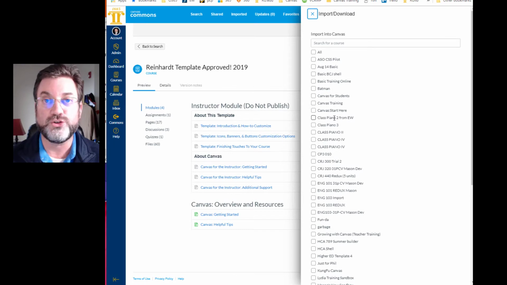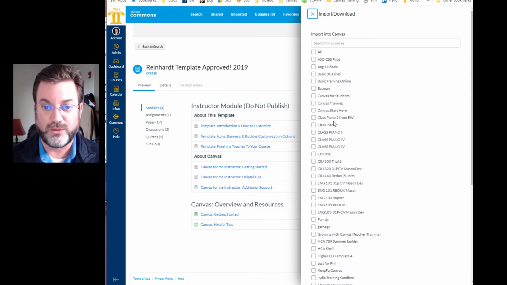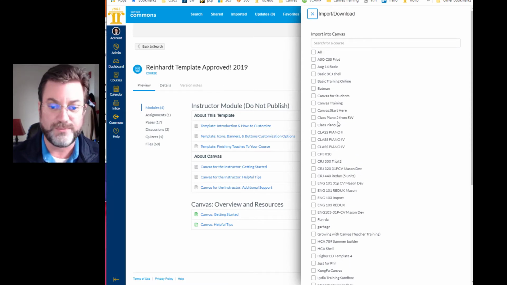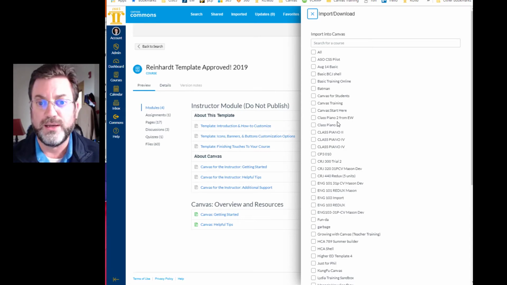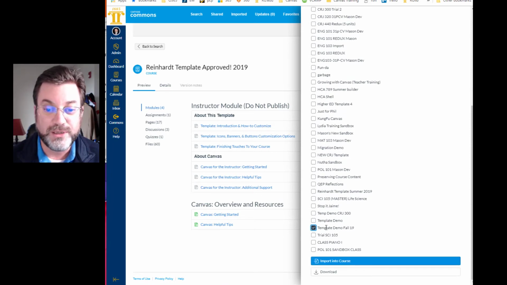And here you're going to choose the course into which you want to install it. Now you see all of these courses. I've got some cleaning up to do. I've got a whole lot of courses that I'm responsible for, some that I just started templates for and haven't used for a while. But these are all of my courses. Now I'm going to bring this template into the template demo fall 19, but check it out.